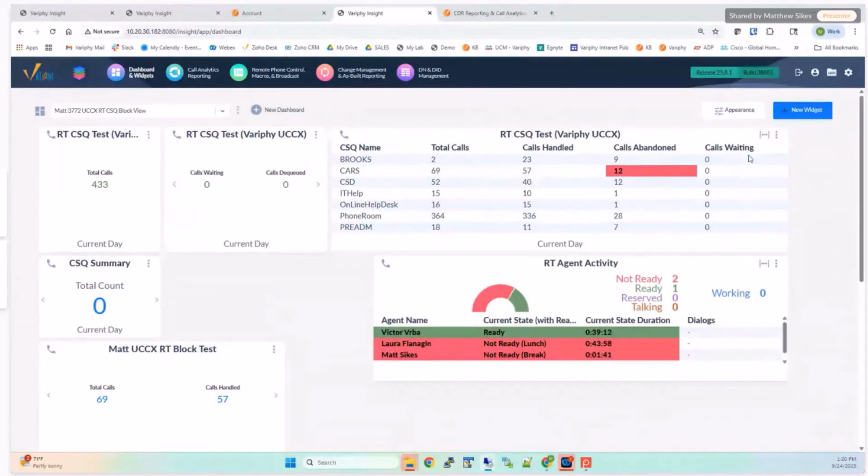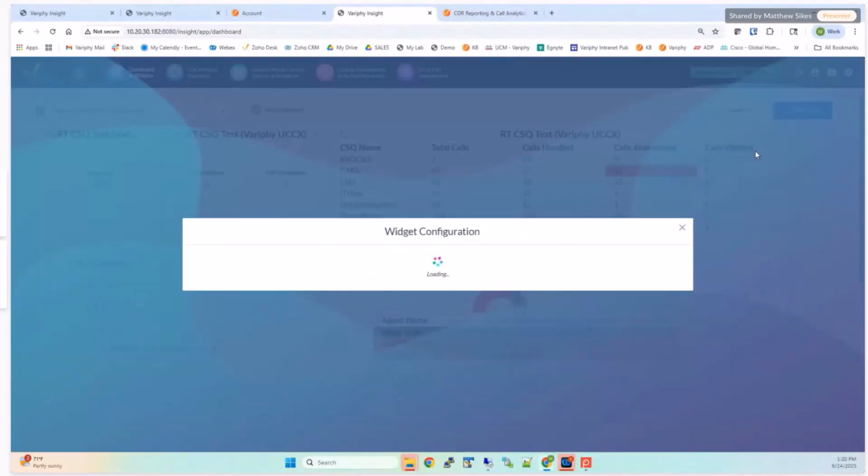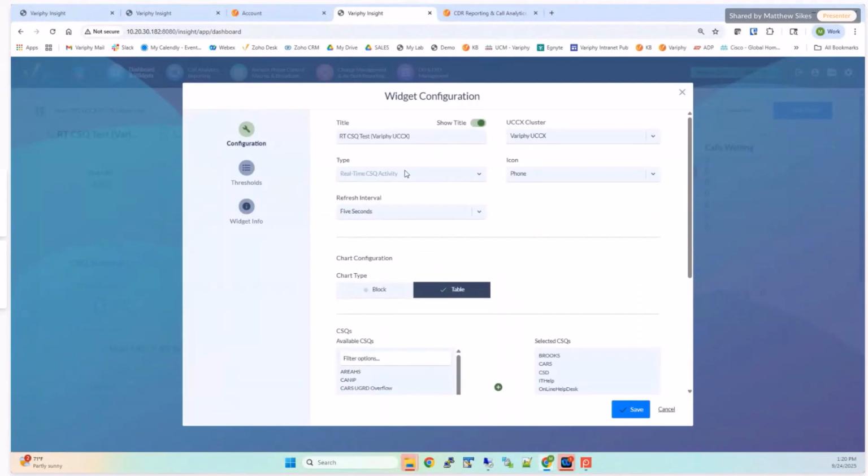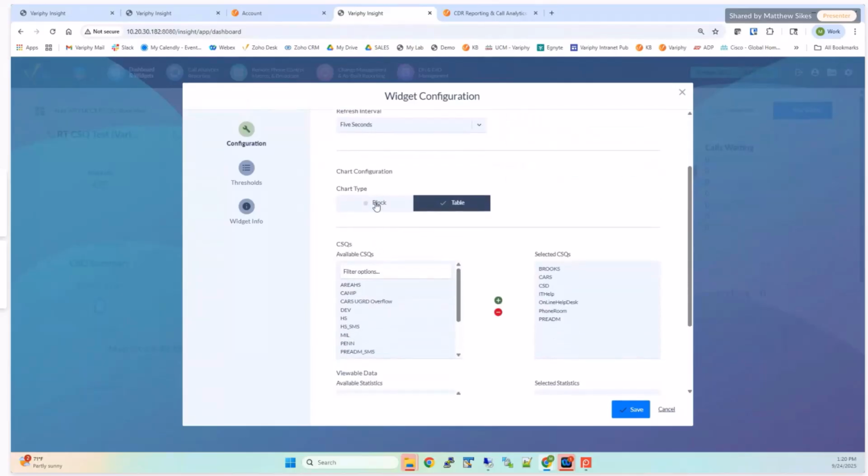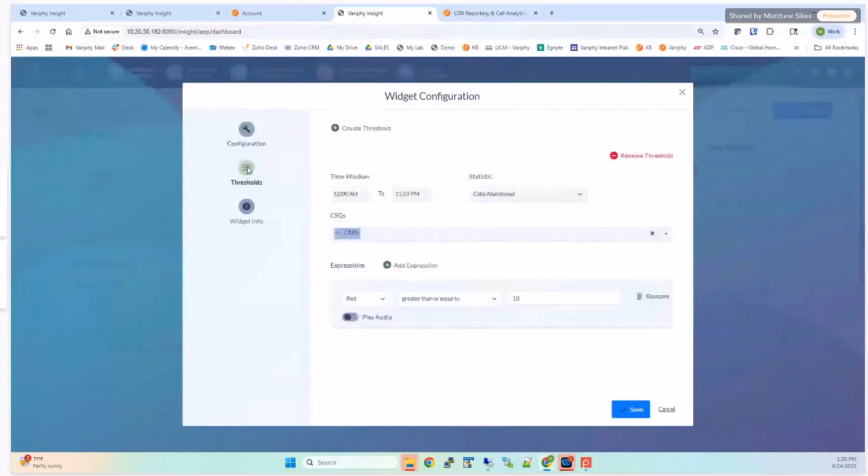Again, you definitely have the options to go table or block view on the real-time CSQ widget for the CCX. So this should look very familiar, just a different option with block. You do get some color themes, but one other caveat with the block view is when you're enabling thresholds, you can't pick exactly which queues these are going to be a part of. It's going to blanket them all. So even though this option here seems to be a little misleading.